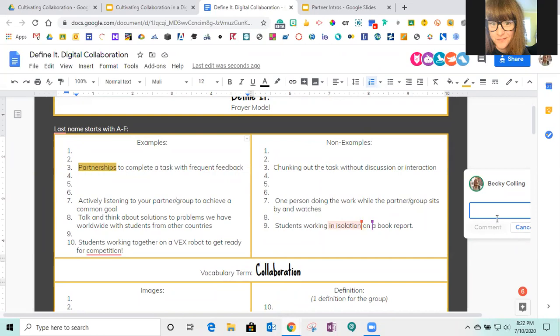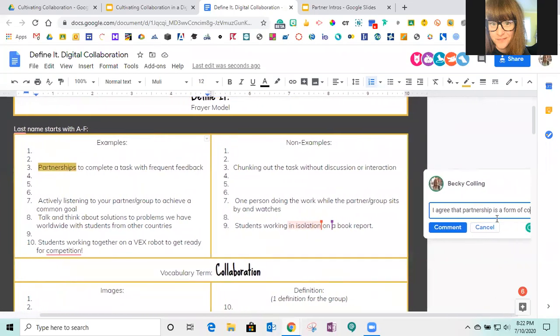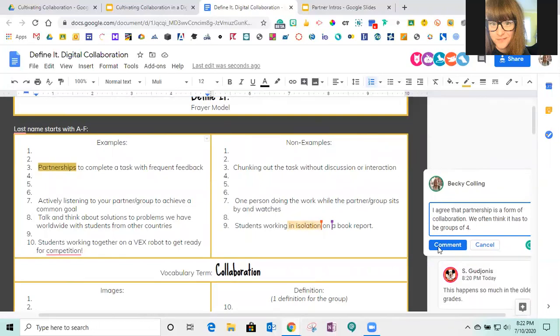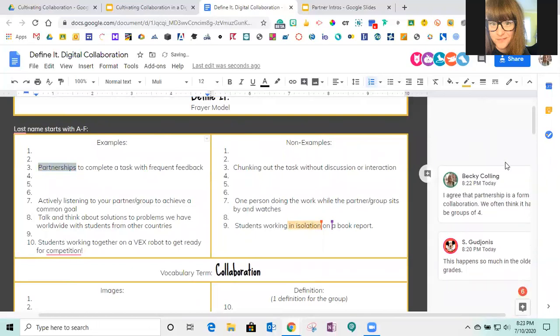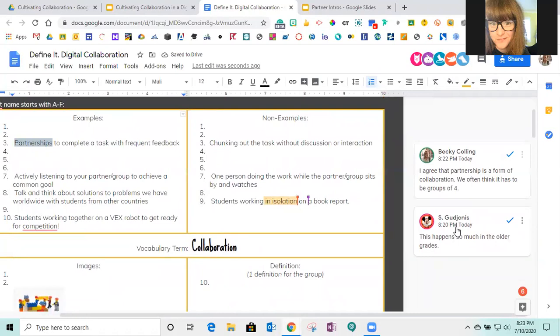So for example, this person wrote partnership. I agree. I'm just adding, I like the partnership, because often we think of collaboration as groups of 4 or more. Yes, it does happen so often in the older grades that we're asking students to work in isolation, or we're giving them a really fun, engaging something, but it's just them by themselves. And in the real world, it's not where we're going.